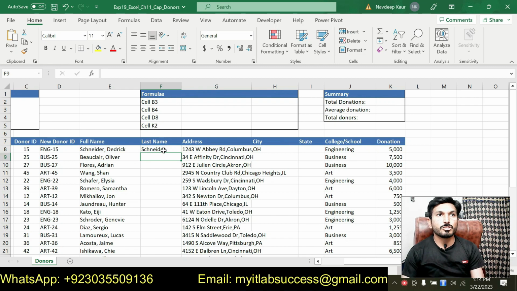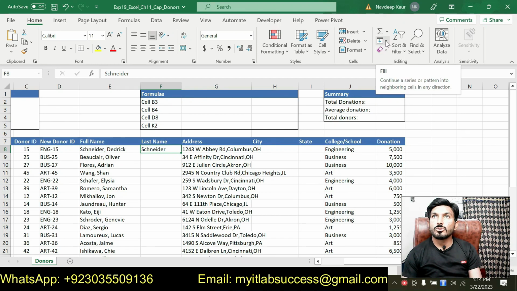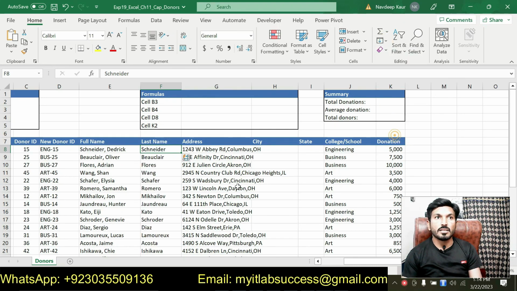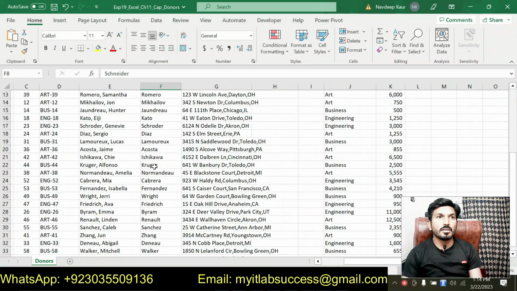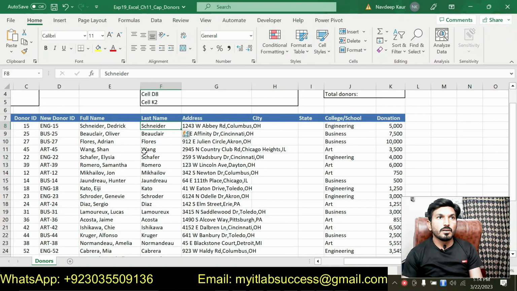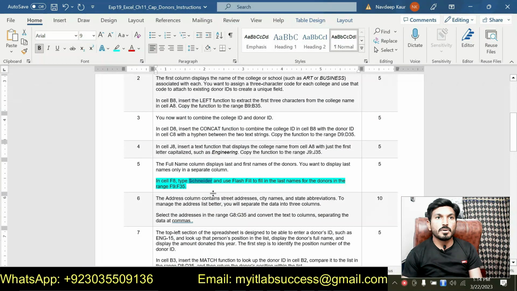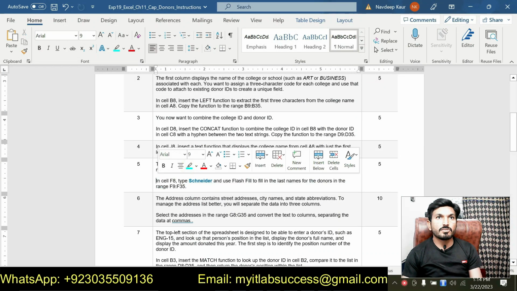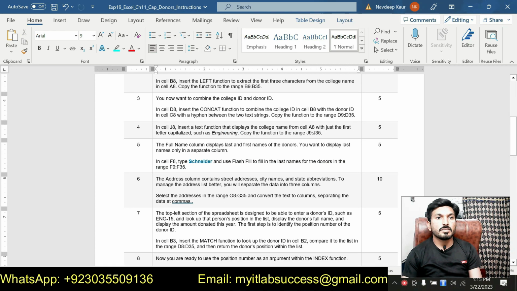After typing this here, we are supposed to use flash fill to get the other last names in column F. So for this we will go to the Home tab. After going to the Home tab, go to Fill. This is Fill, showing an arrow. Click on Flash Fill. So you can see that we got the other last names using flash fill. So that is all about step number 5. So we have solved 5 steps of this assignment. Now let's move to the next step, that is step number 6.